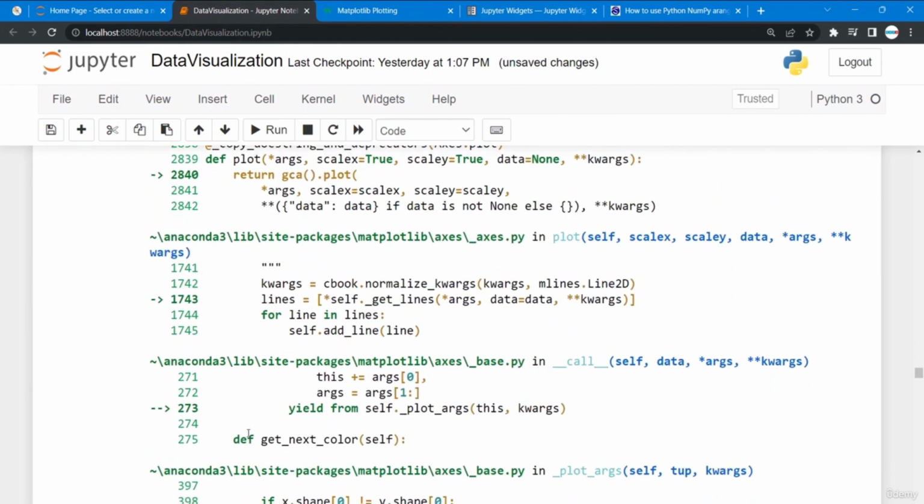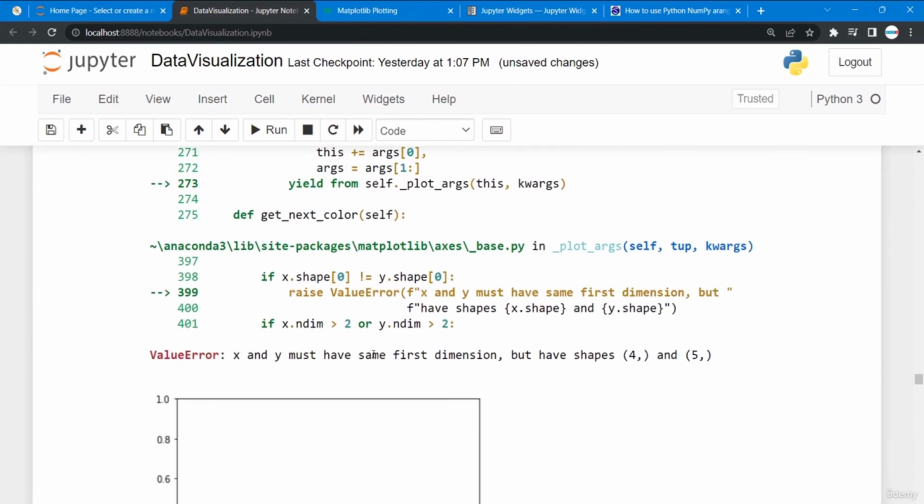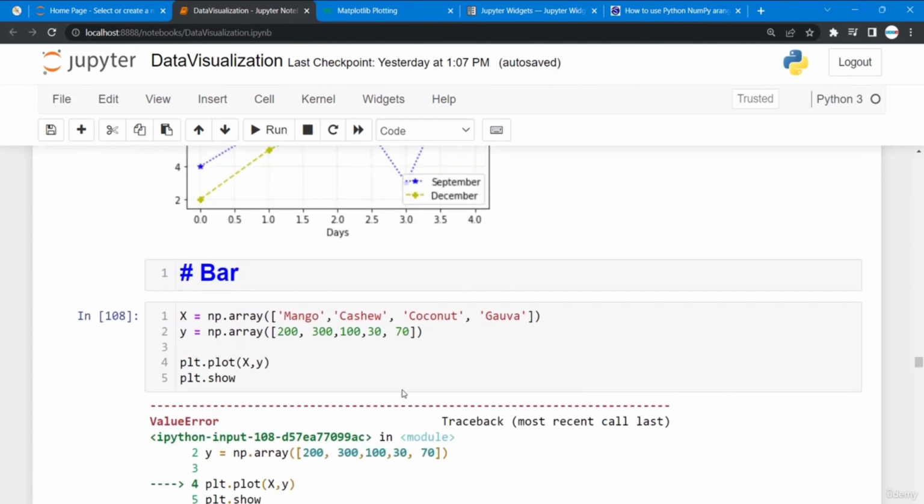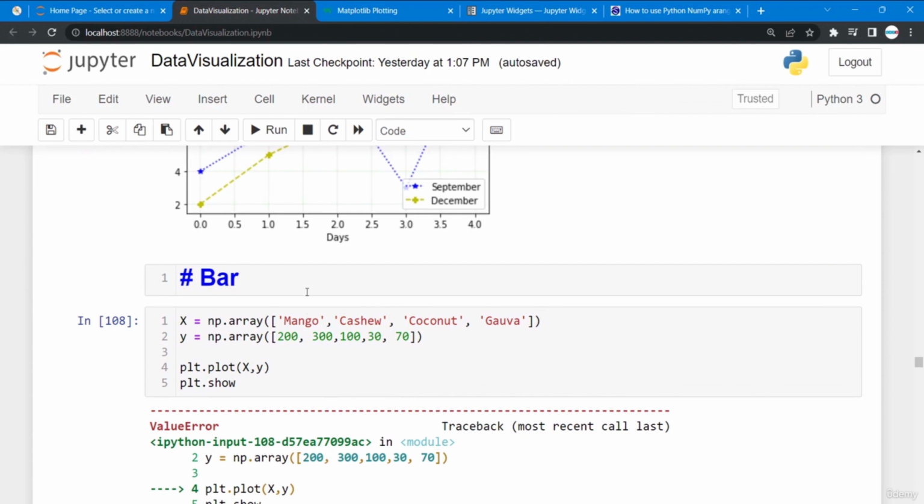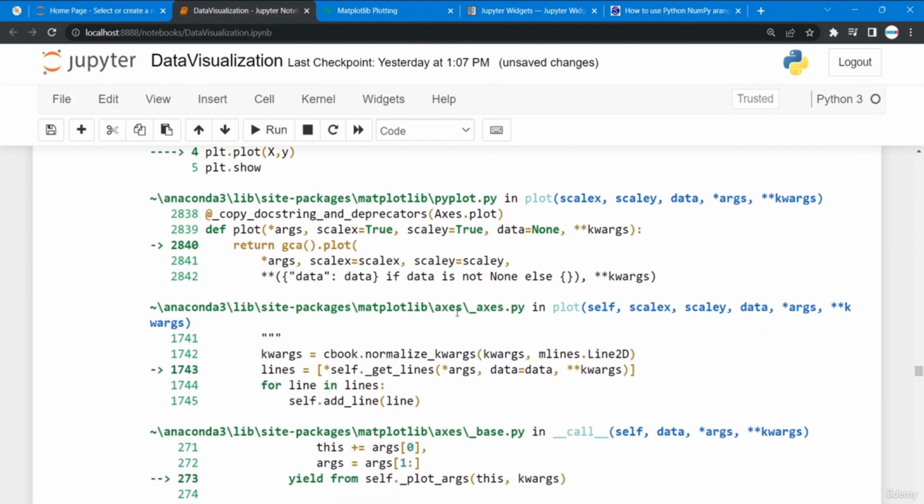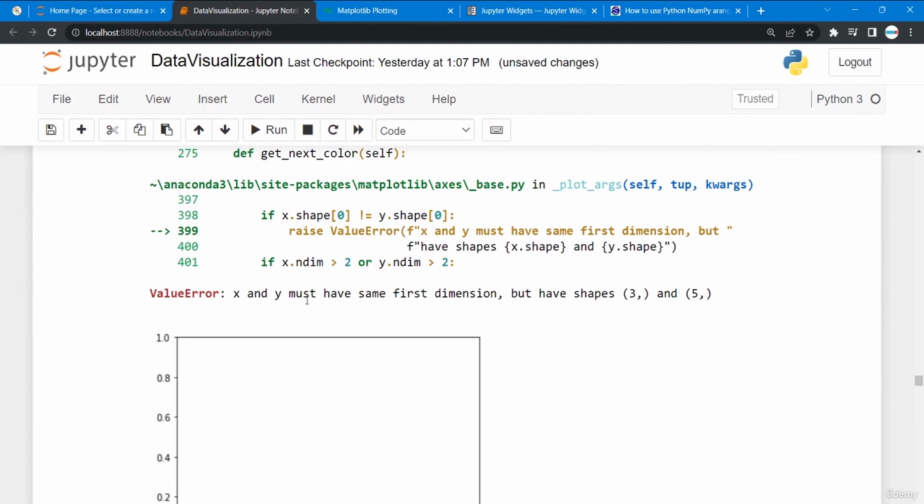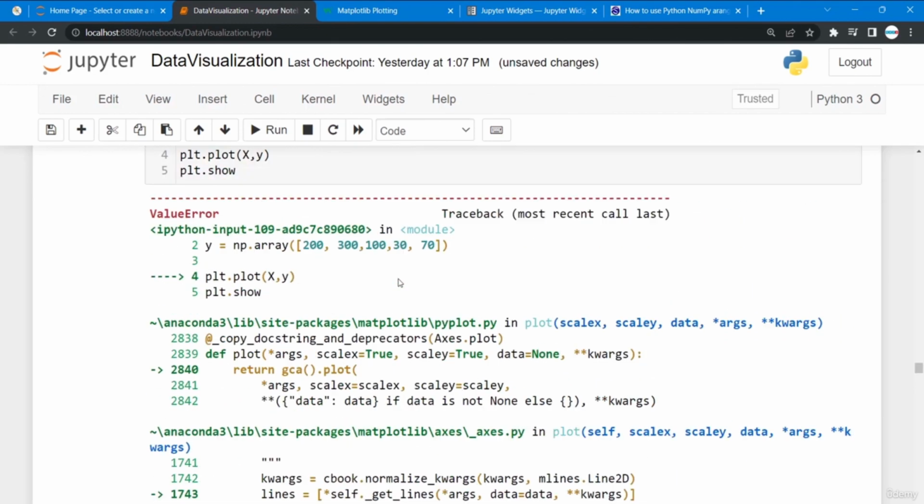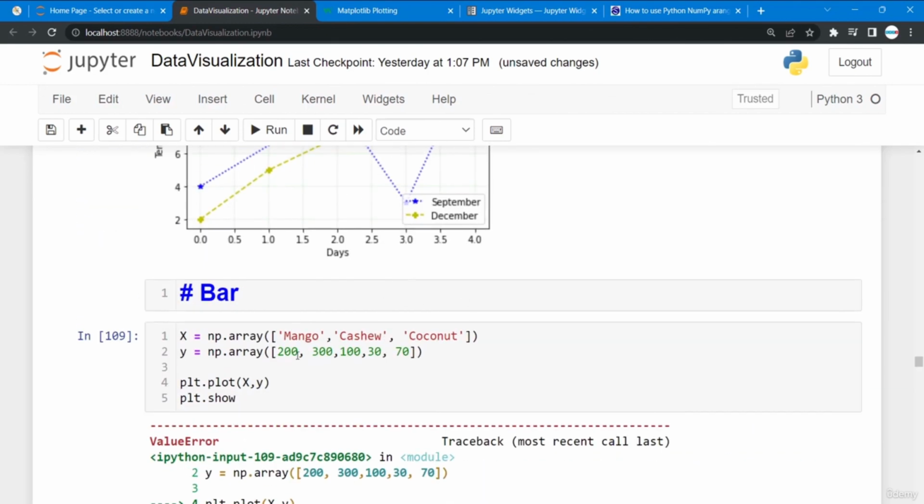We have an error. Let me see where the error is. X and y. Okay, so this is for this is 5. Okay, so let me just take one out. The shapes 3, 5. This one has what? 1, 2, 3. This one has 5. 1, 2, 3, 4. Okay.